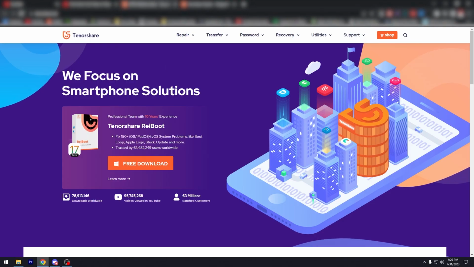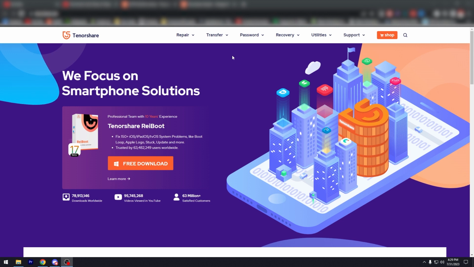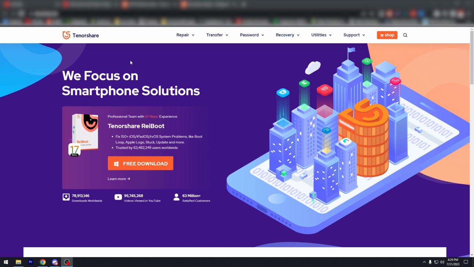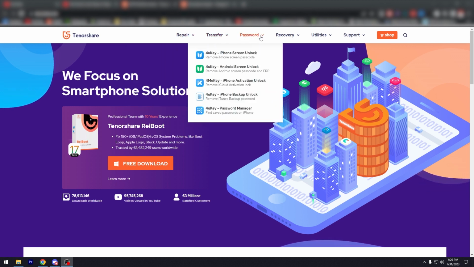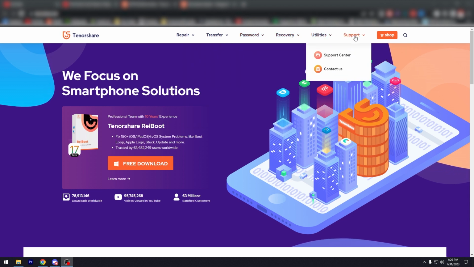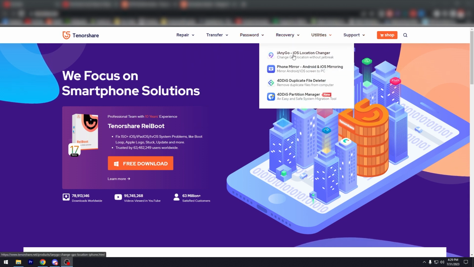All right, so we are now in tenorshare.net. You can just open a browser and type in tenorshare.net or Tenorshare in the browser, whatever browser, Chrome, whatever website, Google, most of the time. So if you go to tenorshare.net, you will see a main menu on top. So you have repair, transfer, password, recovery, utilities, and support. So we want utilities, and we want to click on iAnyGo.